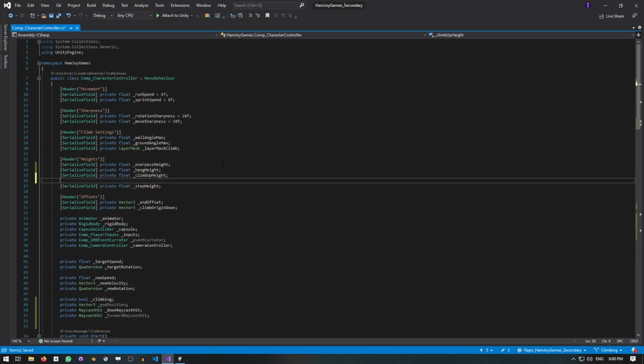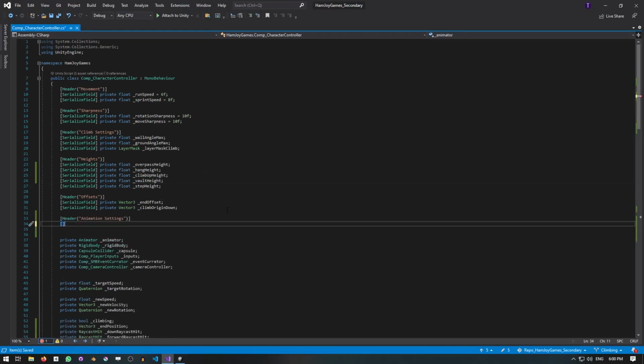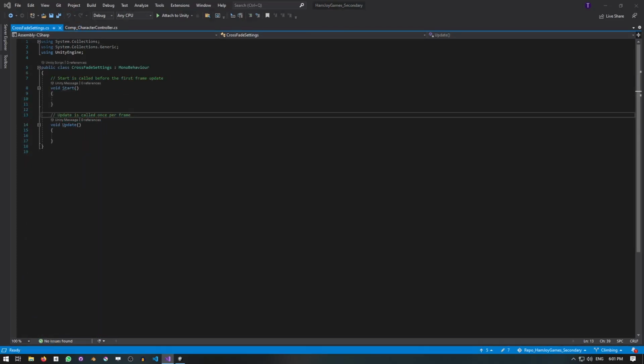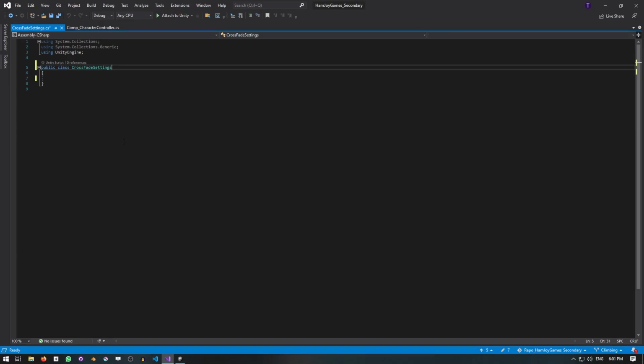So let's add serialized fields for a hang height, a climb up height, a vault height, and a step up height. And while we're here, we're going to need fields for our animation settings. For convenience, I'll create a new class to encapsulate those settings as there are a lot of values to expose.